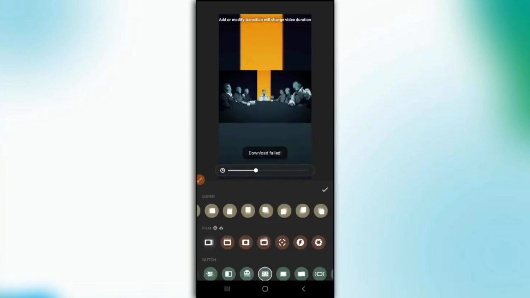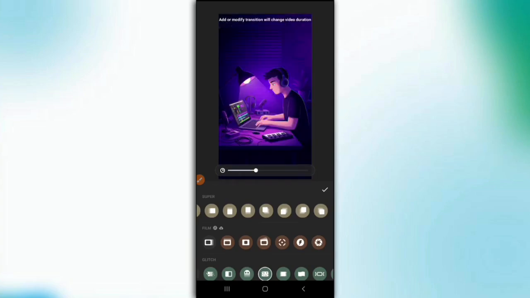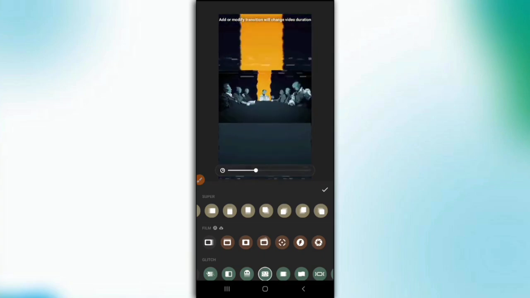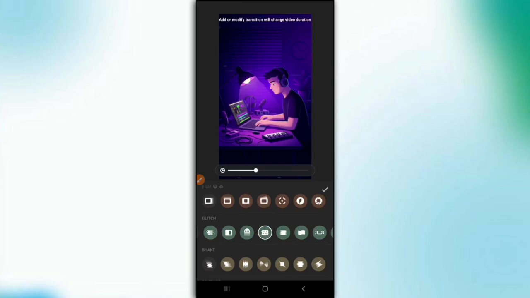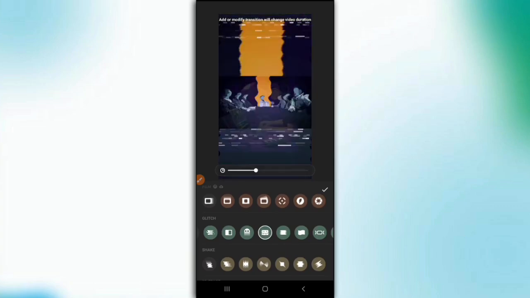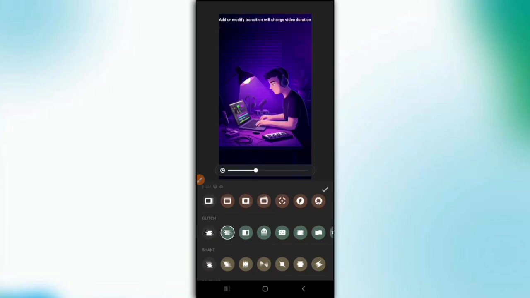Now here we have the film transitions. I have turned off my data. If I turn it on, it's gonna work. The film transitions are not downloaded in my InShot application, but the others are downloaded, like glitch. If you click on it, it is like glitching between one scene to another scene by the transition.